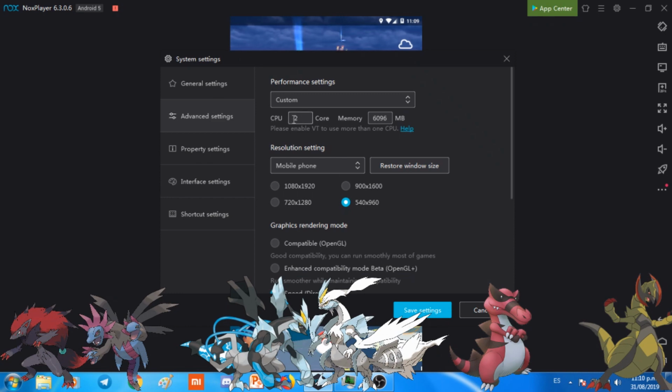For me, it's CPU, 2 cores, and the RAM memory, for my PC, it's 8 gigabytes, so I put like 6 gigabytes to run the game faster. Now the resolution setting, I put this very low because I try to improve the performance too.